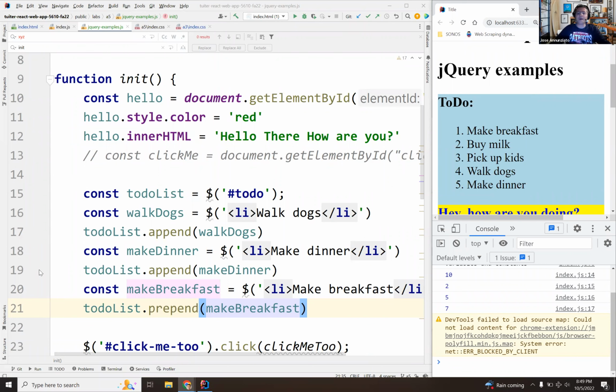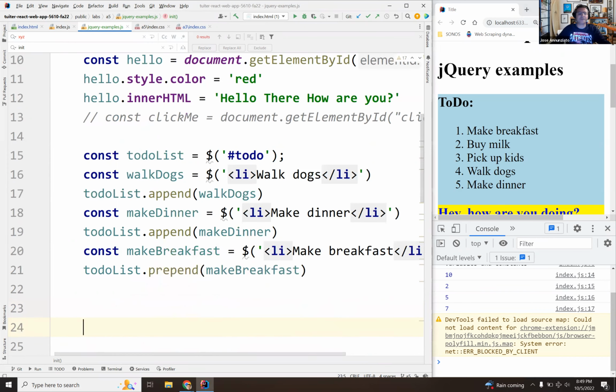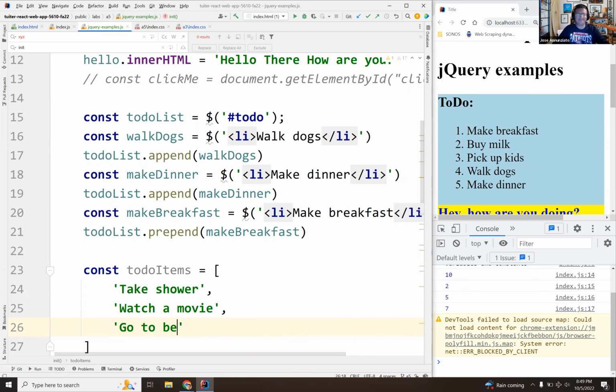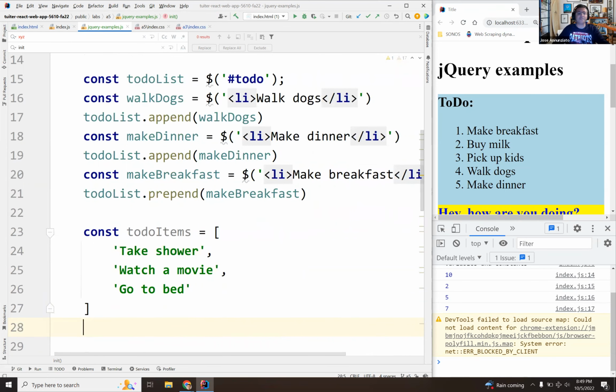Okay, or you could have maybe just a list, right? You could say const to-do items. It's an array, right? And maybe you have all sorts of things that you need to do. Make dinner, take a shower after work or whatever, and then watch a movie, and then go to bed. Okay. So for instance, you can iterate over this.